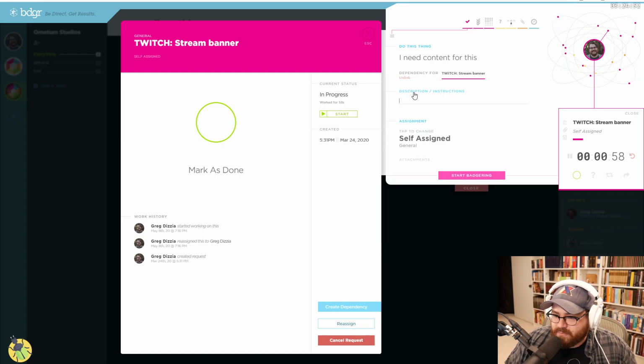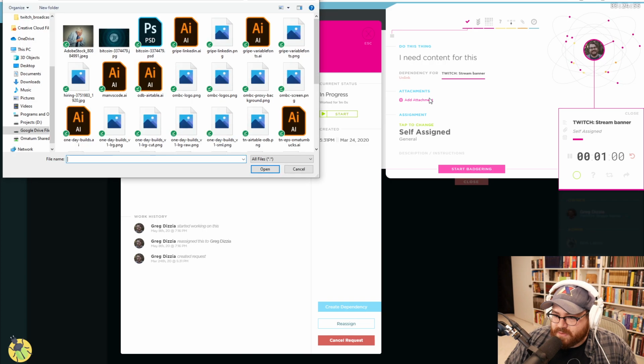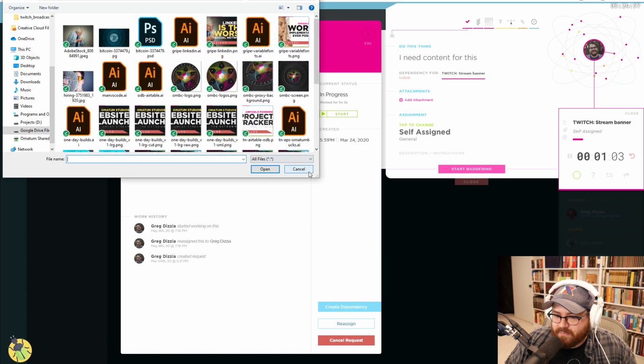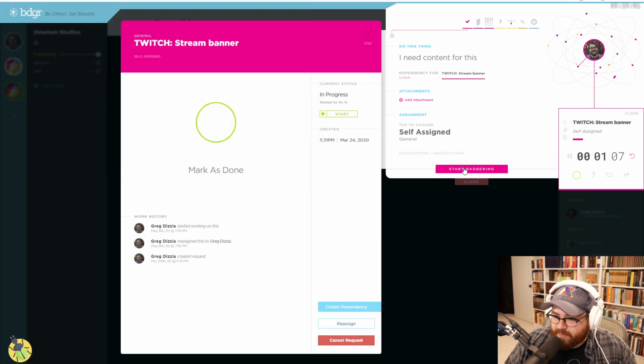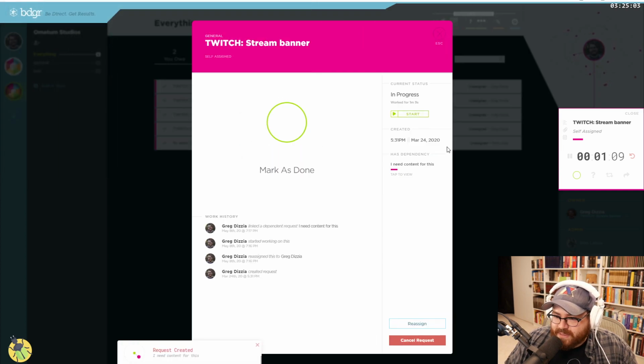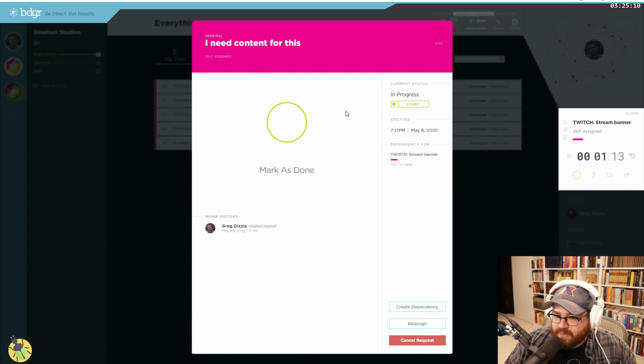I can give it a description. I can use attachments. I can add things in here to give more information to the person. And then I can hit that button to start badgering. And now you see I just created a dependency on this. So I can pause working on this, go to the dependency, and start working on that.